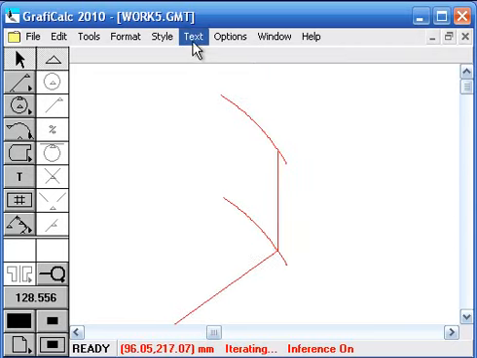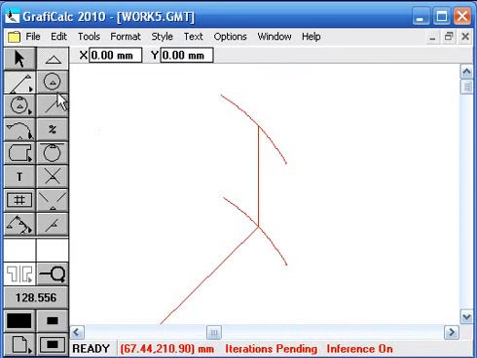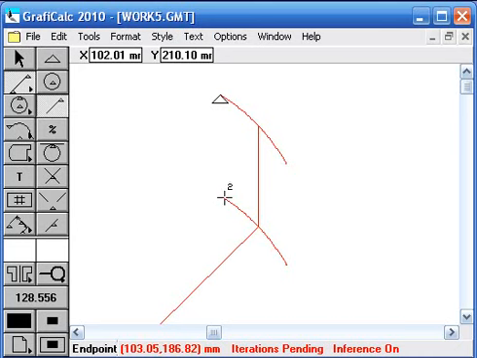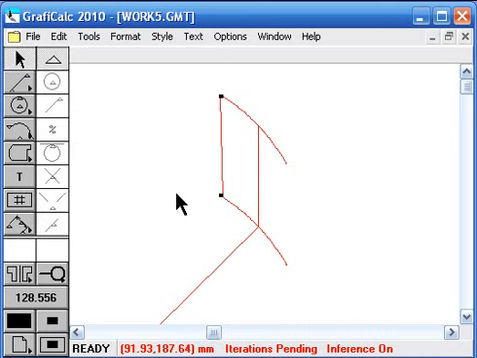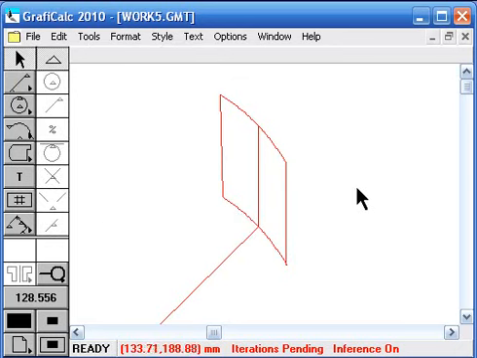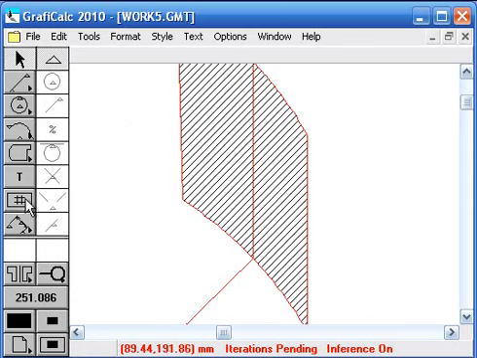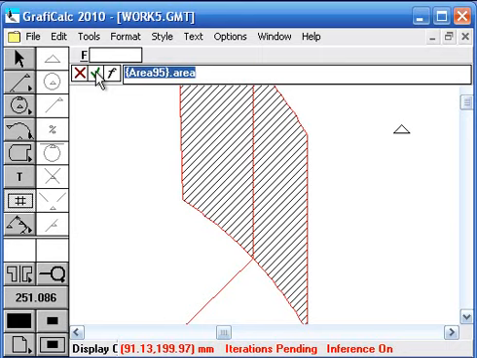I'm just going to stop the mechanism, and I can constrain the endpoint of this spline to the endpoint of this spline. It doesn't infer the endpoint of a spline yet, and likewise the endpoint of this spline to the endpoint of the spline. Then I can press the shift key and select this line, the spline, this second line, and then this spline, and I can say define area, and then I can calculate the area covered.